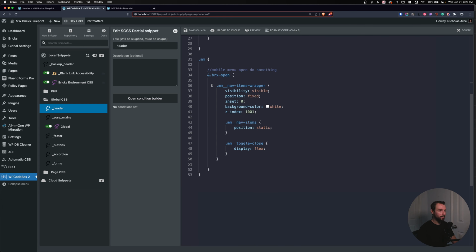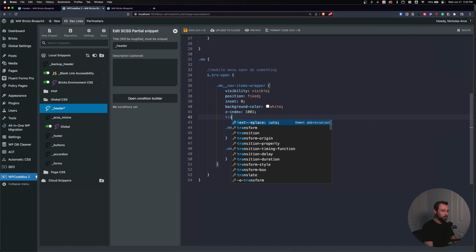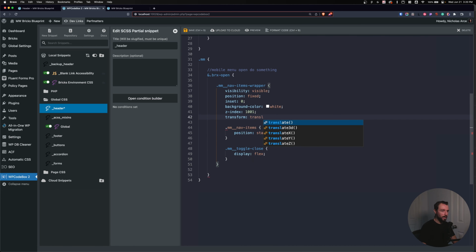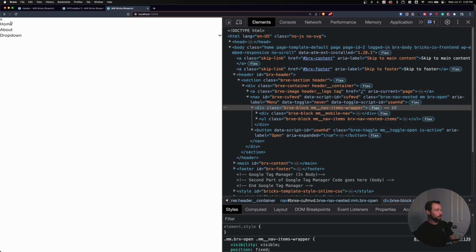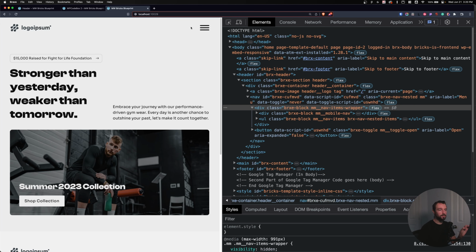So let's go back on open, transform, translate X back to 0. And let's see what happens. Let's close it. Let's open it. Oh, there we go. Okay, it's working, but when I close it, it disappears. And now here's the reason why. This took me a while to figure out.